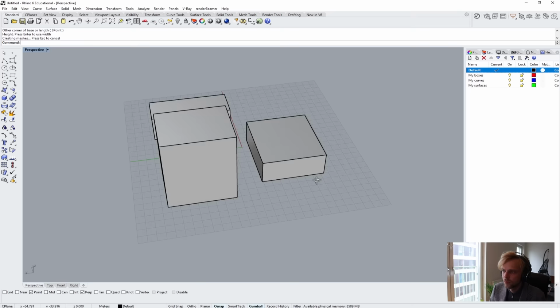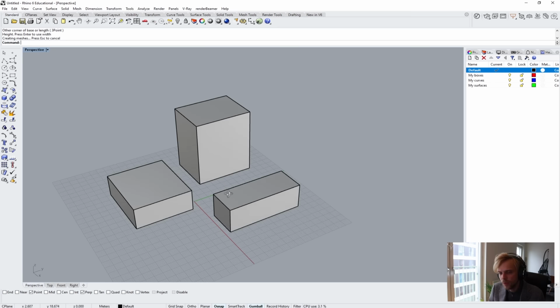Right? So I have three boxes here. If I want to move these boxes into a particular layer, I can do that by selecting all of them. By the way, it works the same way as in AutoCAD. If you click and drag from right to left, it will select everything that is inside of your rectangular marquee tool, and also stuff that the rectangular marquee tool touches.